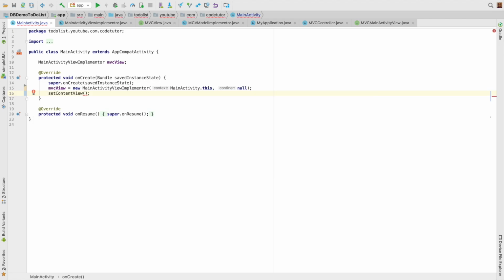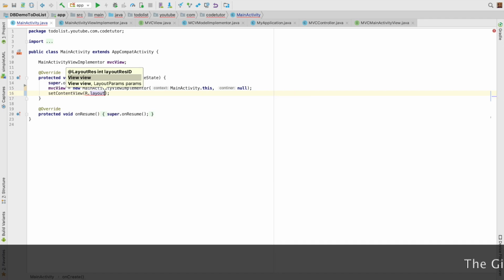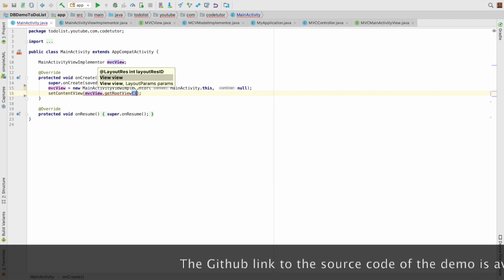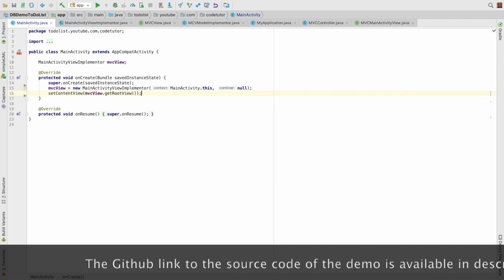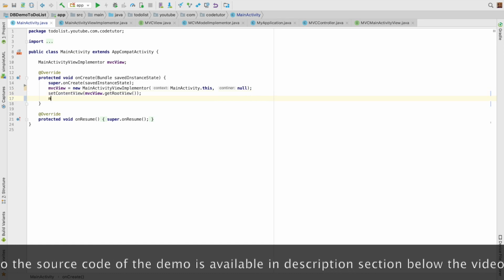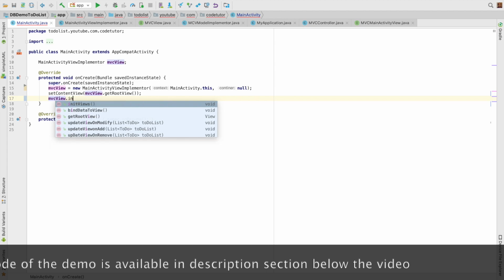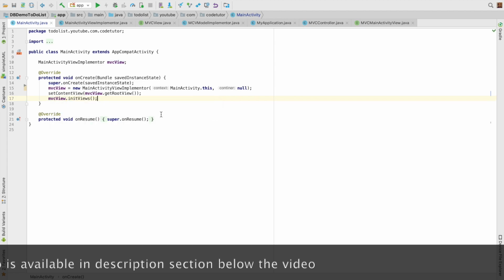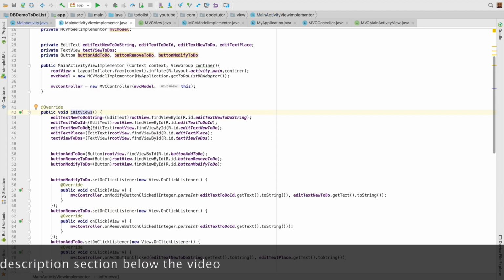This is where we would have set the layout file. We would have written R.layout.mainActivity, but we don't need to do that. MVCView.getRootView will give us the view that needs to be passed on to the main activity. After that is done, I can write MVCView.initViews. This will invoke the instantiation of all the widgets on the screen and even applying the event listener.